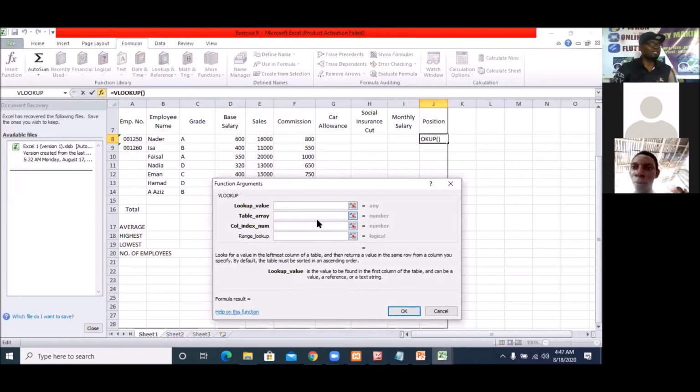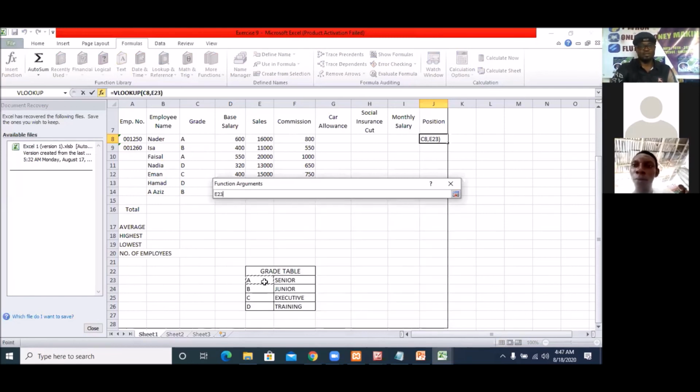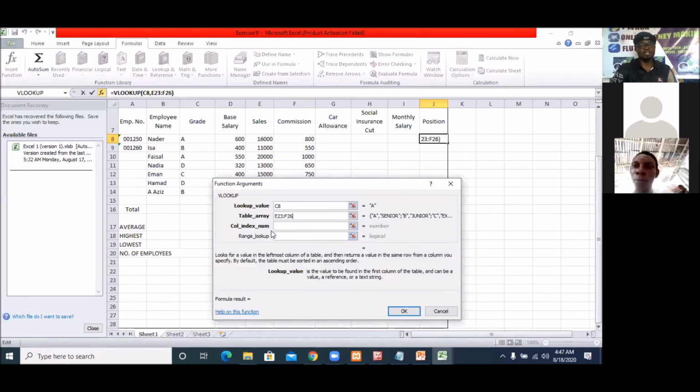So it will ask me just the same thing. Lookup value. What value am I looking up? Grade, the first grade, isn't it? I click on it. Then the next thing is what? Table array. Just the same way. So I click here to go and select my table array. And I told you, you have to select the actual table containing what you want, not the table label. Then click here. Then what's the next thing? Column index. Which column am I looking for?